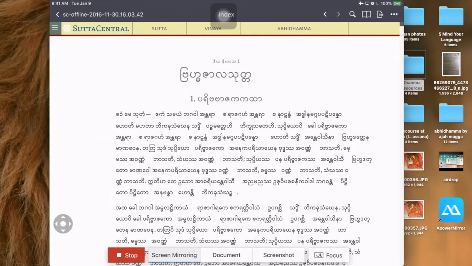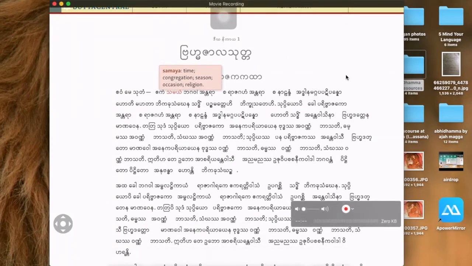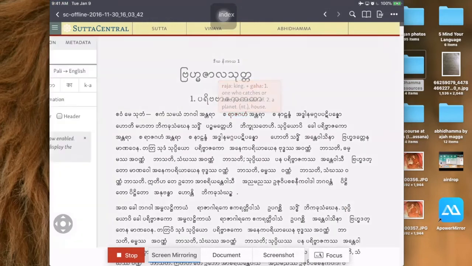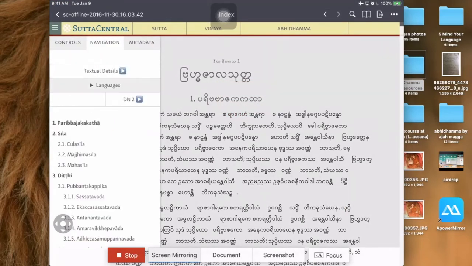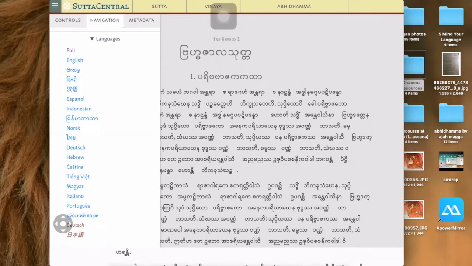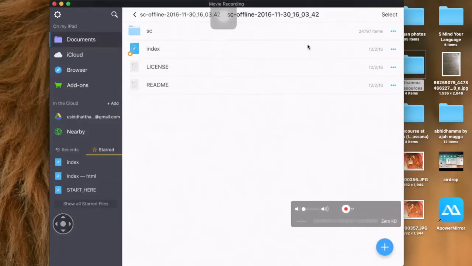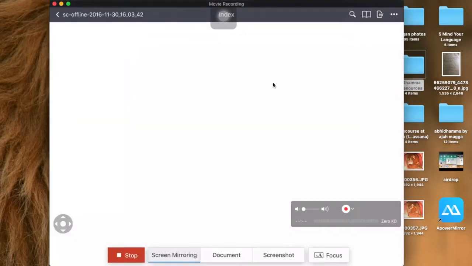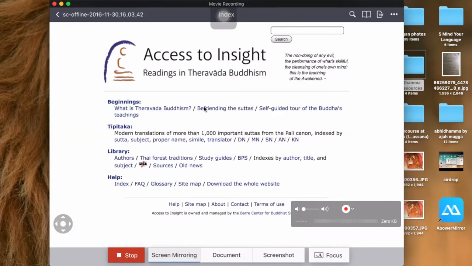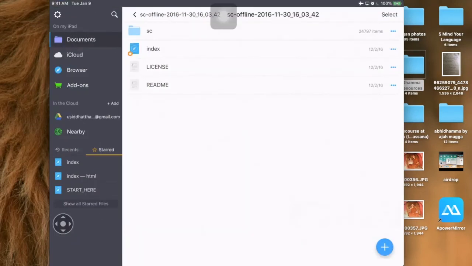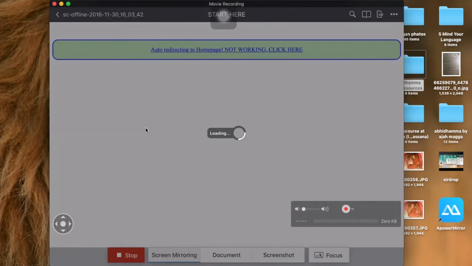So now when you close the menu and you tap on any kind of word, then you get the dictionary lookup. And in the navigation you have all the different translations. Okay, so let's go back. So the other one, index.html, this is for access to insight. And start here is for the declension tool.